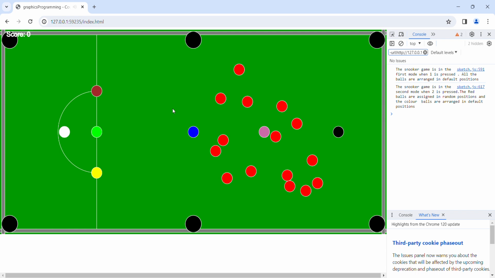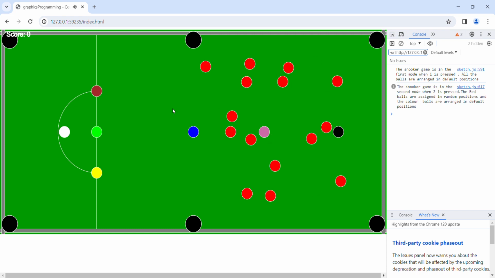This time, a random arrangement of red balls appears, and the other balls are in their default position. I press 2 again. The red balls are randomized, and the other balls are in their normal positions.